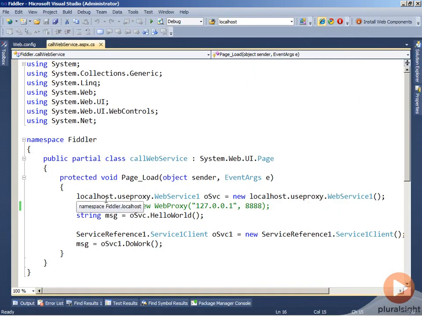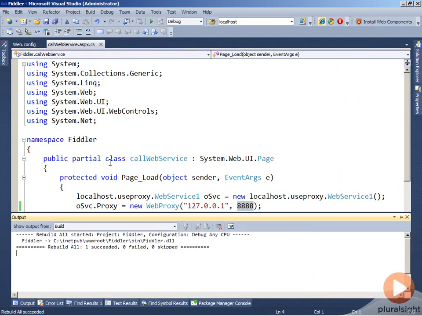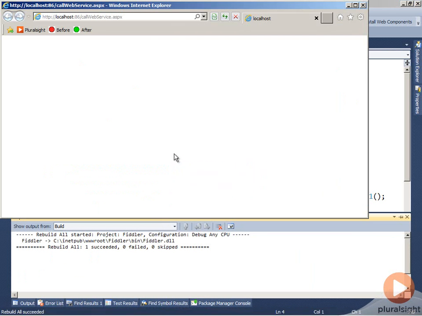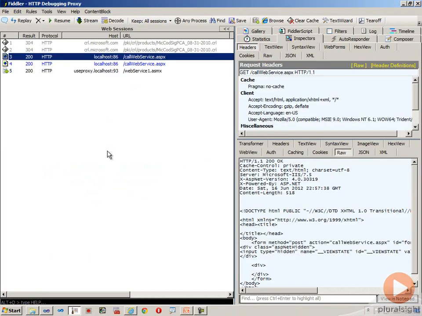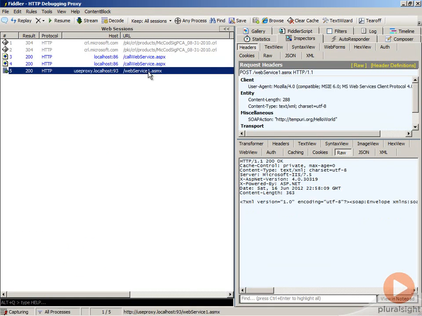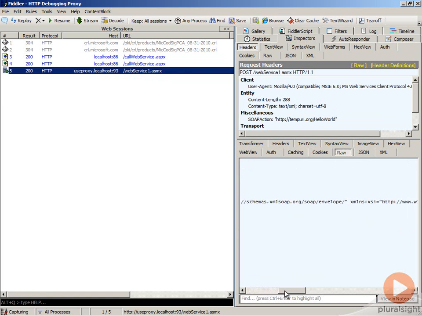For the ASMX, we can actually directly set the proxy. So here I'm just setting it directly to go to this machine at port 8888, which is where I'm running Fiddler. If I turn that on, I can re-request the page again. I'm just going to hit Control F5 so it forces a refresh. Now we can see the page request, but we can also see the actual web service request. So we can see the SOAP envelope and the request that went back and forth for that call.